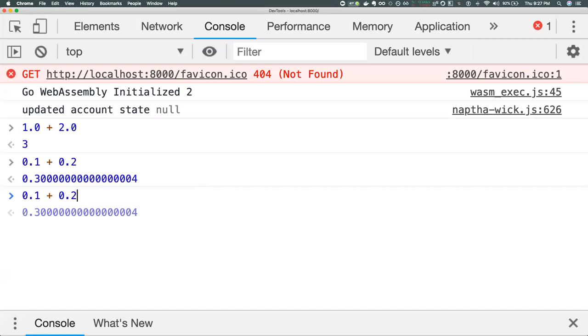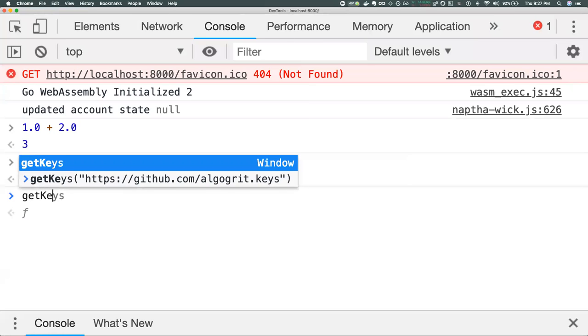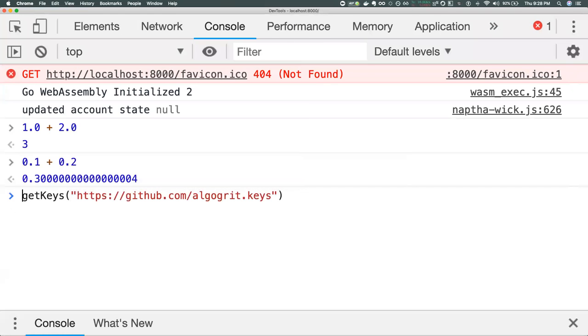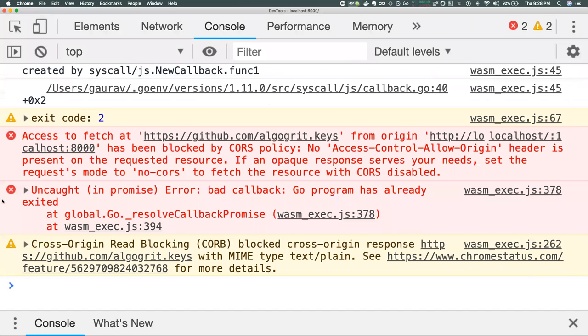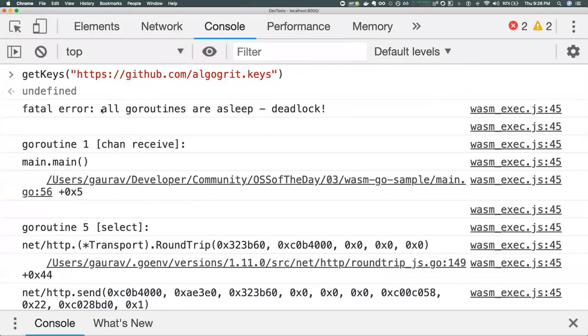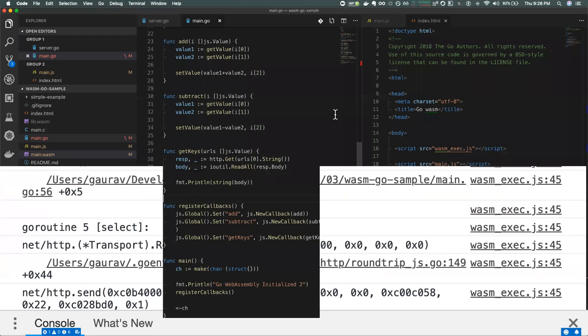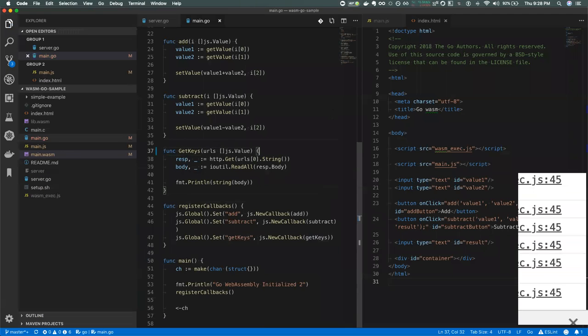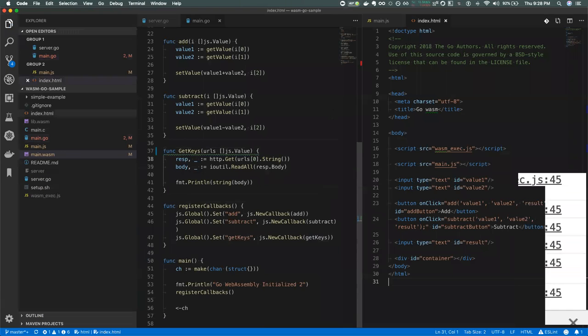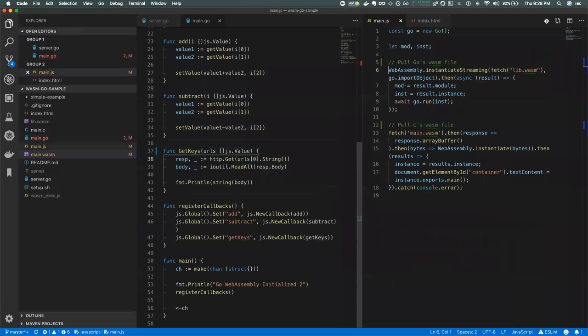So why getKeys? Let's say I'm going to pass it my GitHub URL with the dot keys so that it can go into that GitHub URL and pull my keys. When I try to do that, it says all goroutines are asleep. Basically, it's not able to run this particular function for me. There's one other thing which I wanted to try here. Let me try that real quick.